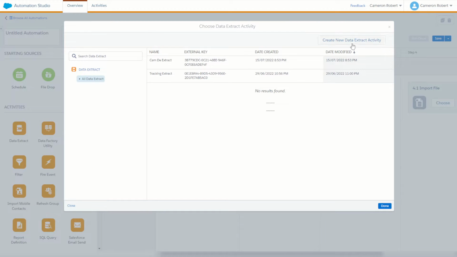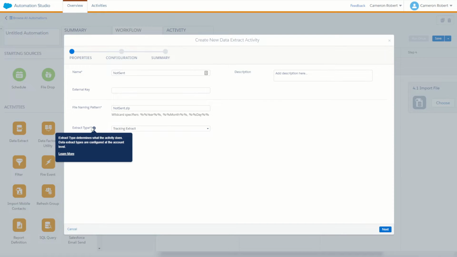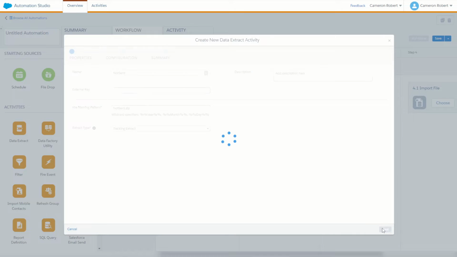I can go choose and I'll go create new extract. And for this one, I'm going to call this one the not sent activity. I'm going to call this one the not sent.zip because the tracking extract will always extract a zip file. Make sure I choose the tracking extract activity in the extract type, and I can go on next.